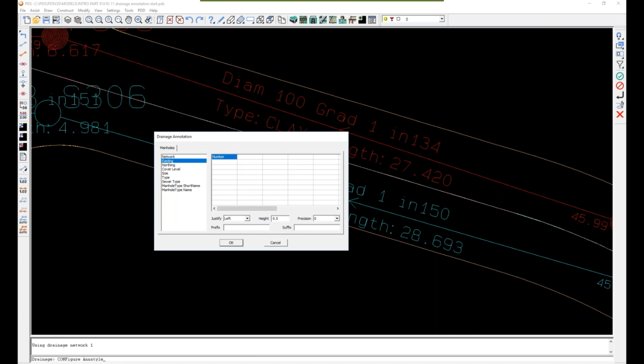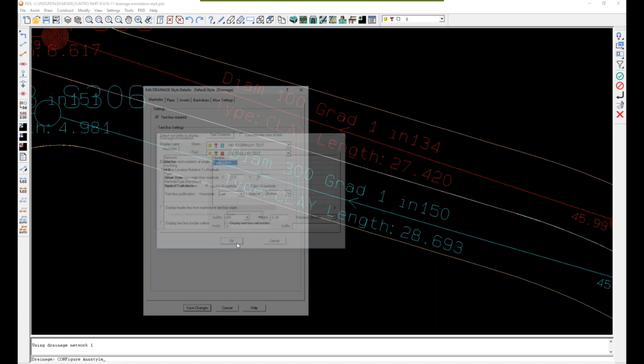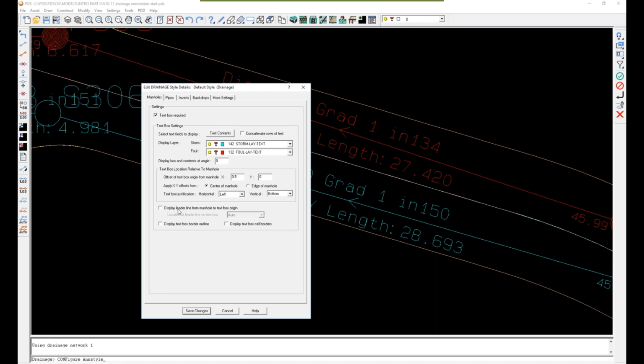I'm going to make that 0.5. So I've got control over the text height straight away. Anything over here that I want, for example the cover level, I simply drag and drop over there. And I can make that a different height if I want to. So I can have the manhole numbers at 0.5, these at 0.35. I've got the option of putting in a prefix or a suffix. In this case, I want to put in CL for cover level. So go OK. Come out of here.